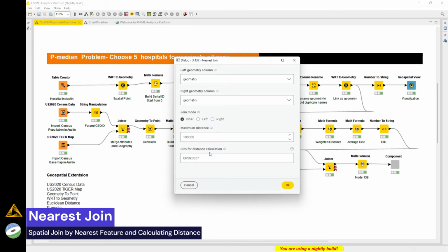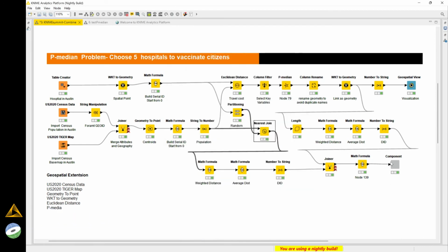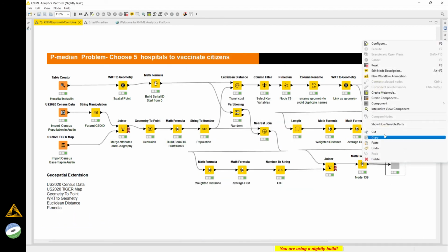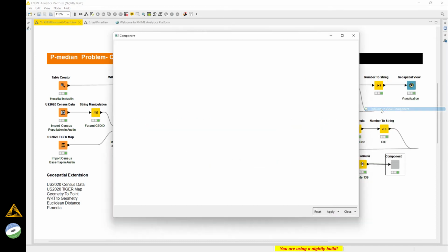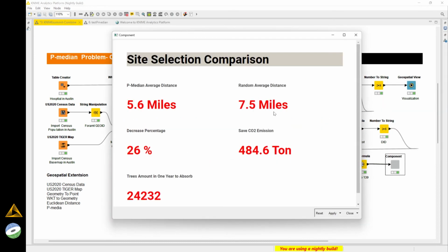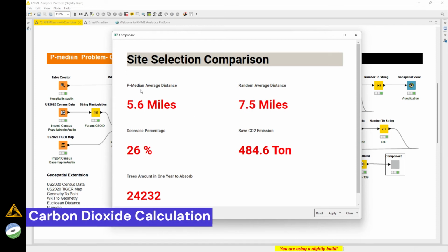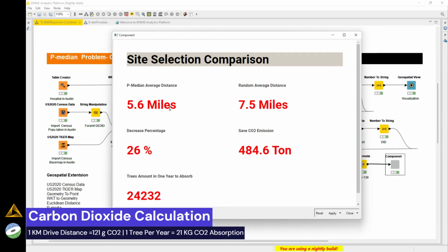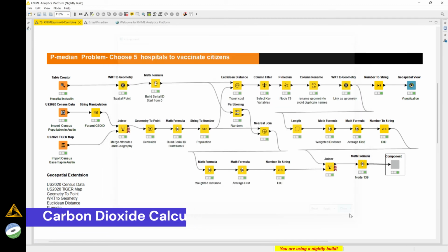The result showed that the average distance was reduced by 26% compared to random selection, equivalent to a reduction of 484 tons of carbon dioxide emissions if all citizens of Austin drove to the hospitals, which could probably take more than 24,000 trees to absorb in a full year.